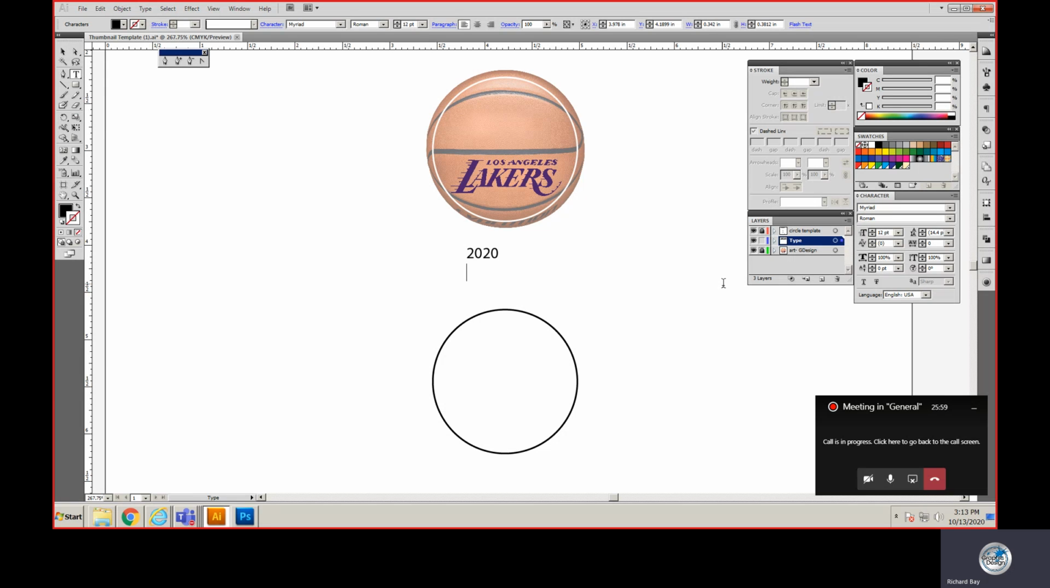2020 national champions. No, I tell you what, we've got limited type. Let's go 2020 champions. 2020 champions, center it. NBA, we could do that. NBA, champions, National Basketball Association, champions.